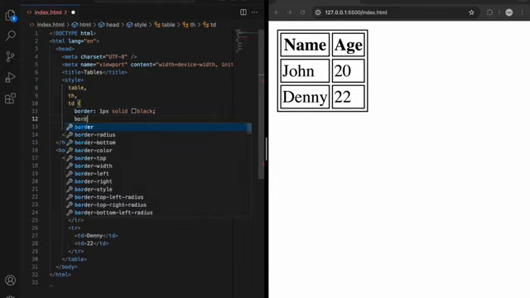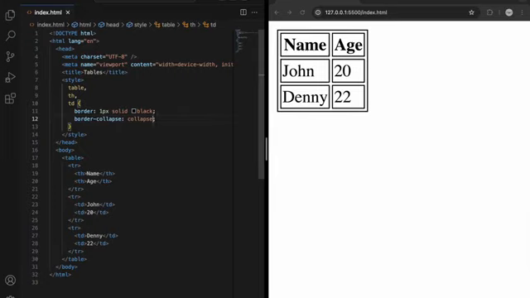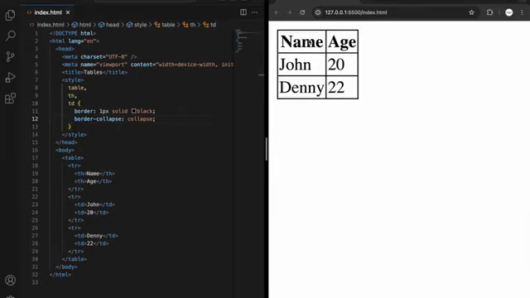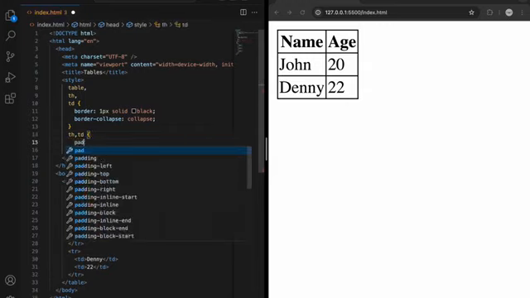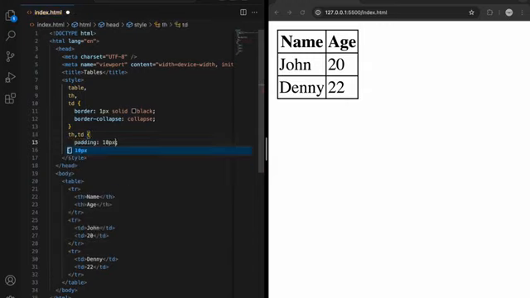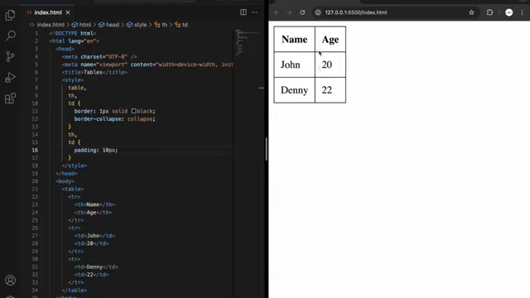So we can use border-collapse and make it collapse. Let's save. So this seems even better. We can also give padding for th and td tags. So let's give padding 10 pixels. So it looks better now. So we can make it even better.